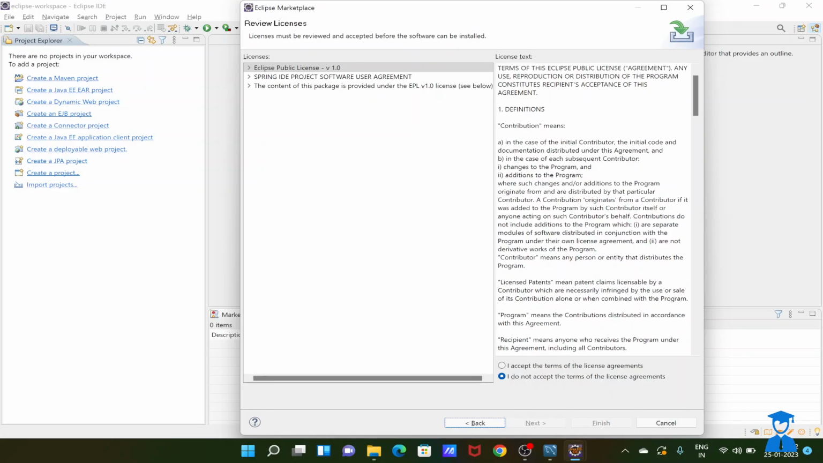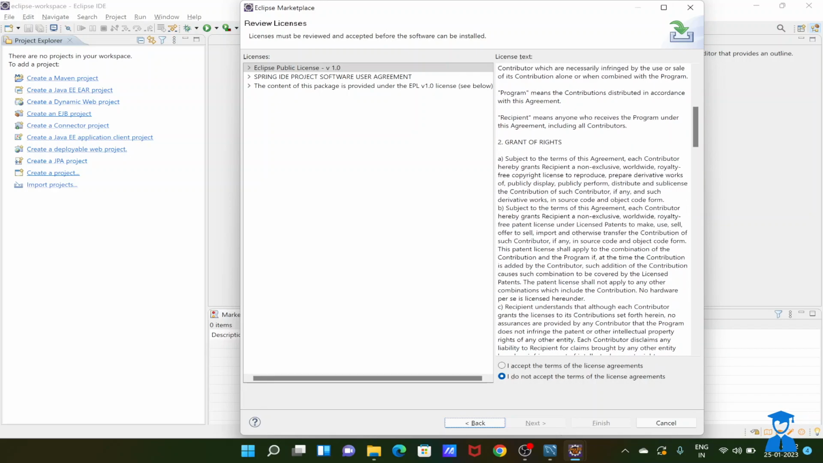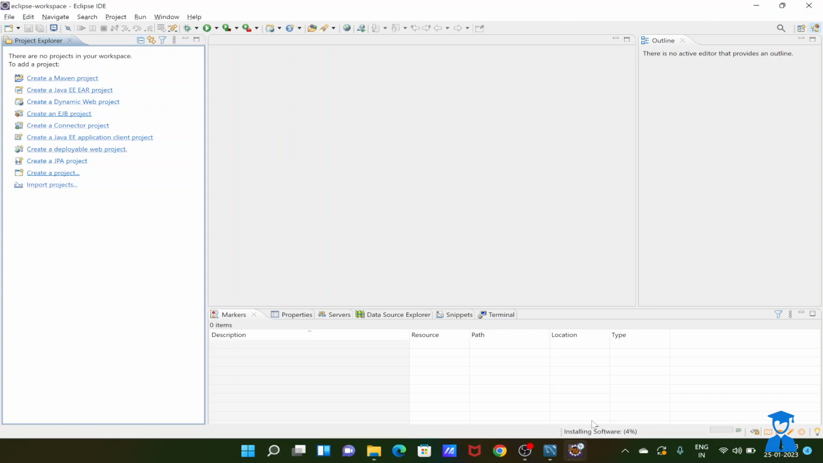As we can see, our Spring plugin is downloaded and it will pop up a window like this. You just have to accept it and click Finish. It will start installing the software. You can see in the right bottom, installing software. It will also take some time.